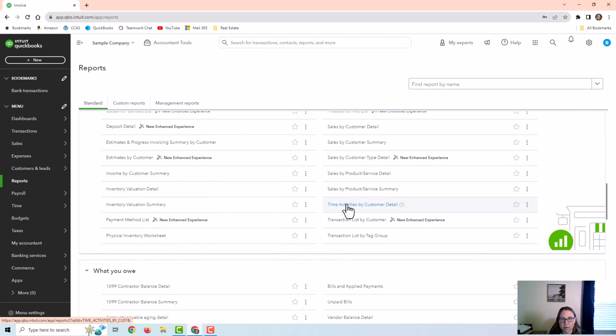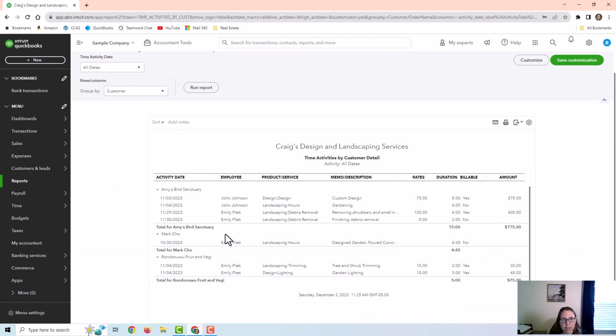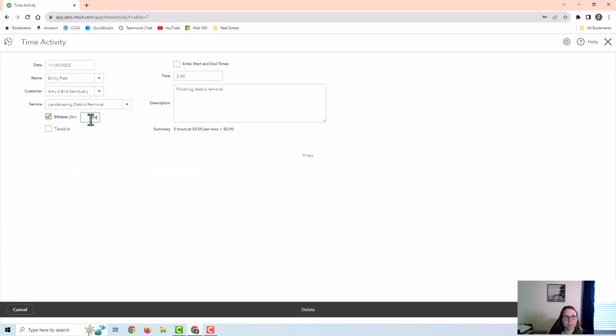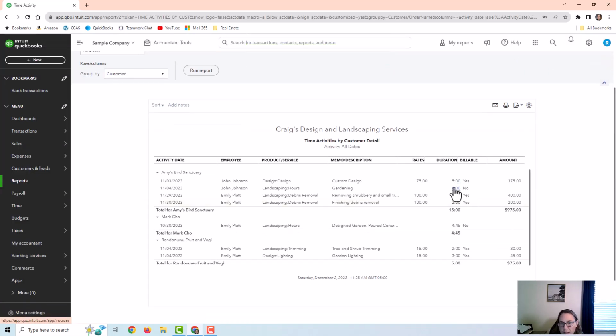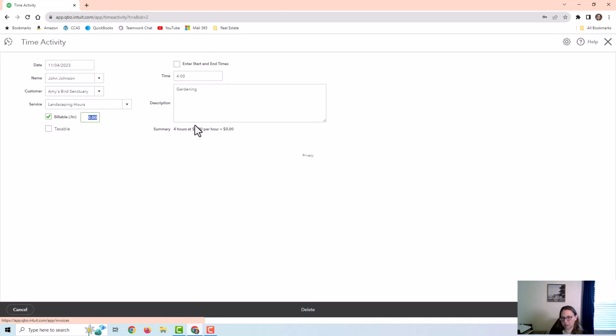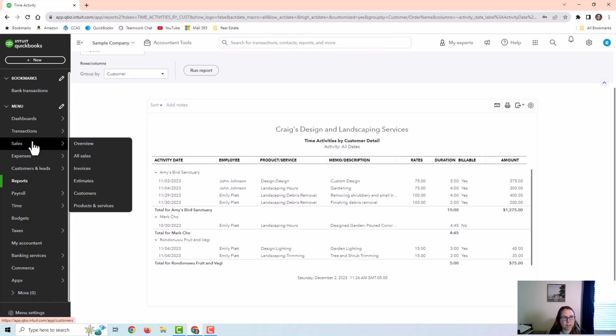So I'm going to reports, time activities by customer, changing to all dates, and I'm going to find that one. It's right here. It's not marked as billable. And I'm going to go ahead and choose billable. Okay, I'm going to also go ahead and make this one billable also, so that I can pull that onto the invoice as well. Okay, let's go back to the customer.